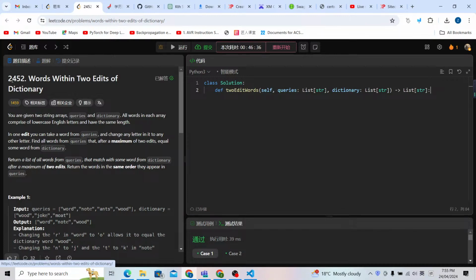Let's try to solve LeetCode problem 2455, Words Within Two Edits of Dictionary. Let's first try to understand the problem. I think this problem is really easy. If we can understand the problem, normally it should be really easy to solve.